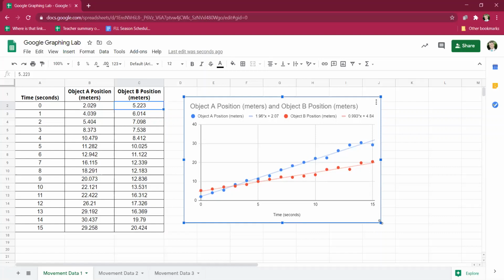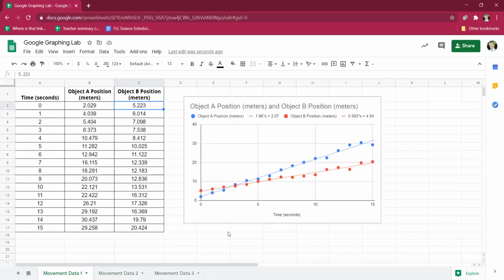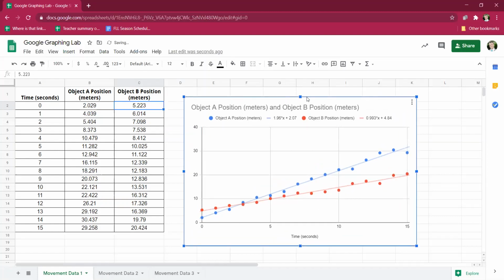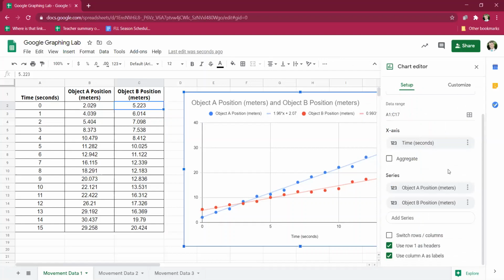All right, now it's going to be your job to do exactly what I just did for two other sets of data. One of them has 3 objects, one has 2. You will get a chart that looks like this. You can play with the formatting of it under those options. If you close out of your chart editor window like I did on the side, you can always get back to it by going to the 3 dots in the corner of your chart and going to Edit Chart, and it will give you all those options back.